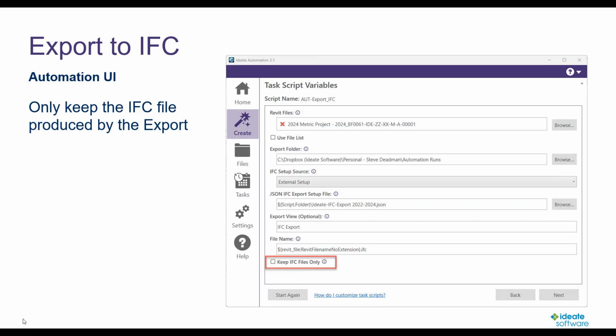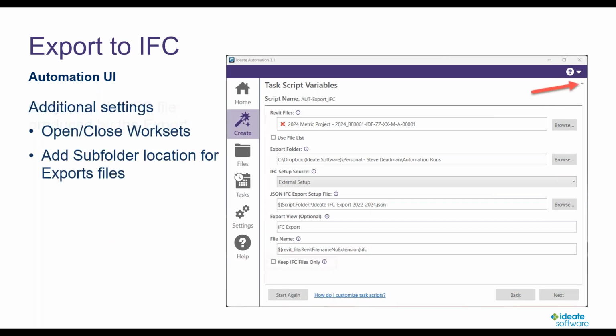So that's looking at some of the setups. There are some additional settings which are accessible via the tiny plus symbol you can see in the top right of the UI there. This gives you options to whether you want to open or close the worksets before creating your IFC file, or whether you want to add further subfolders for your location of your export file. So there's a couple of additional options that we're giving you via that little option there.